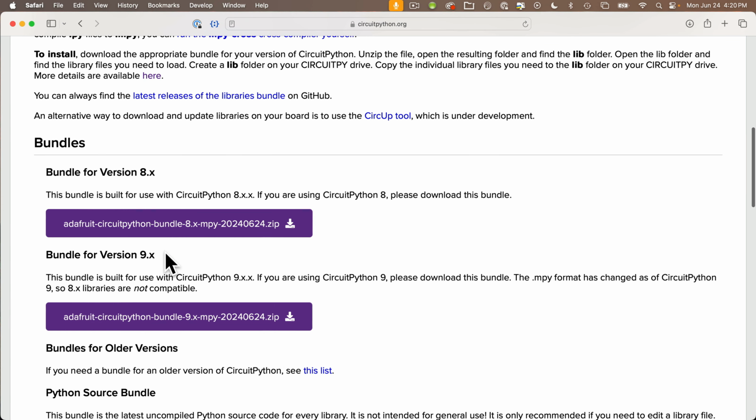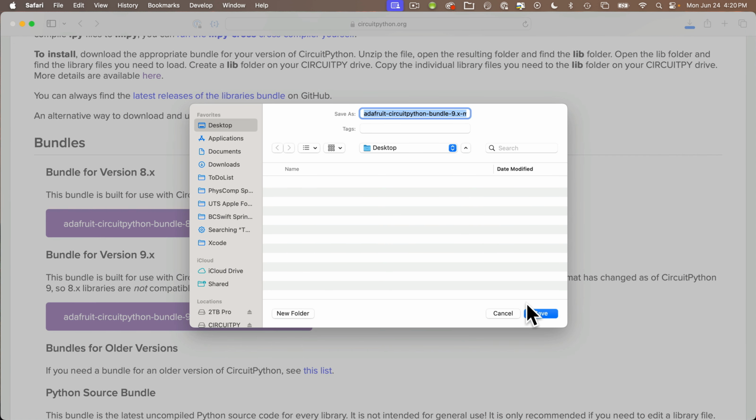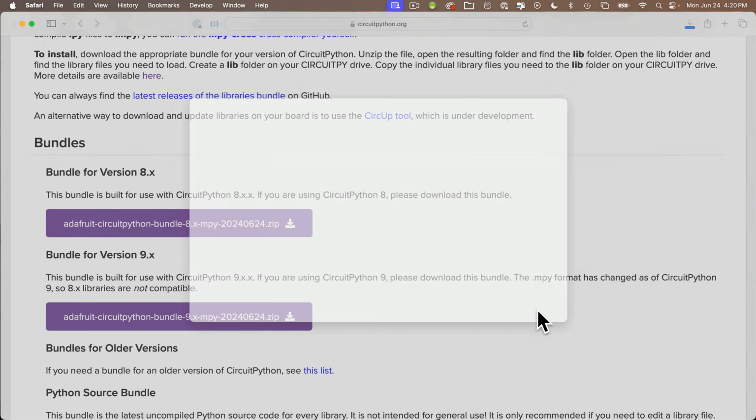Now, my version was a version of Python 9, so I'm going to click on this purple button for Bundle version 9.x. If you've got a higher number and installed a higher number, use that. Your version will probably save to your downloads folder, but I configured my browser to allow me to save it to the desktop. Then find the folder that you just downloaded.